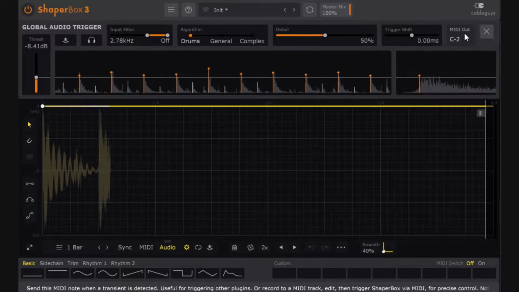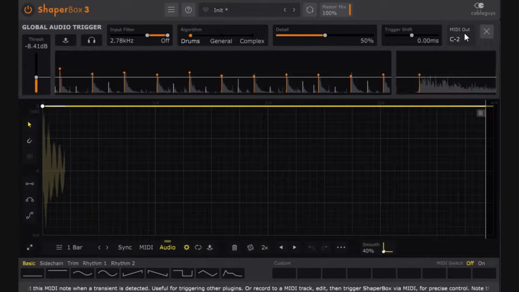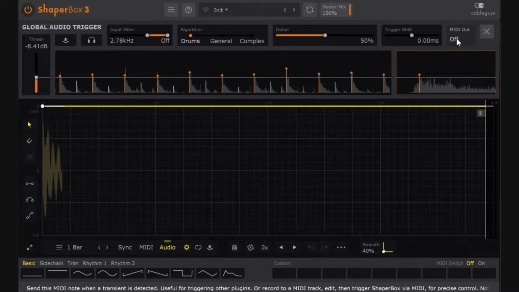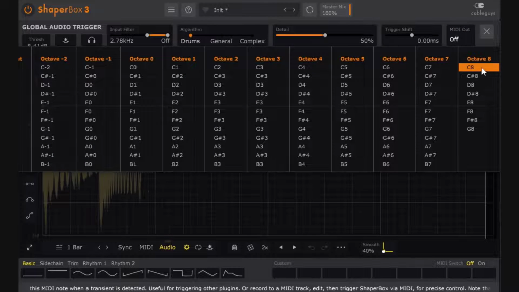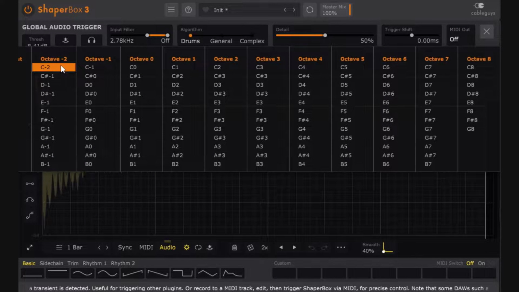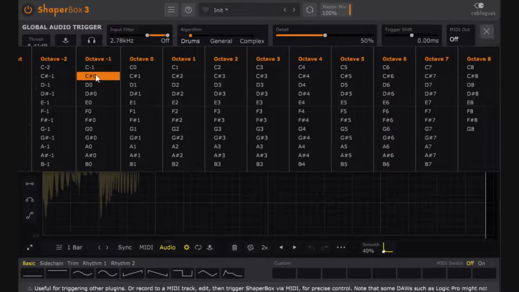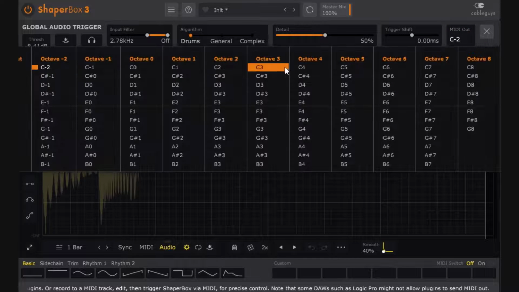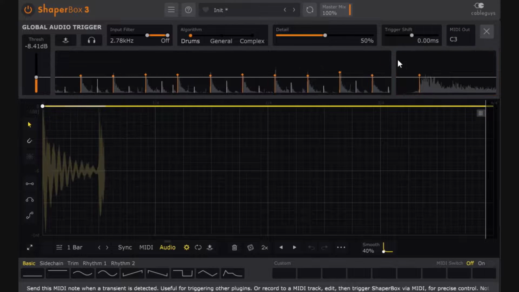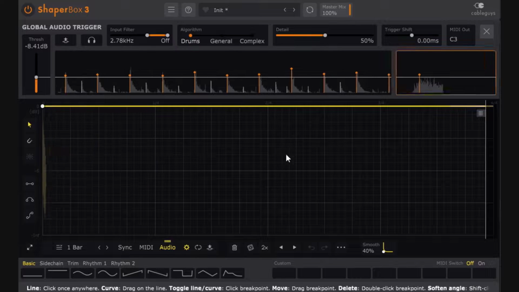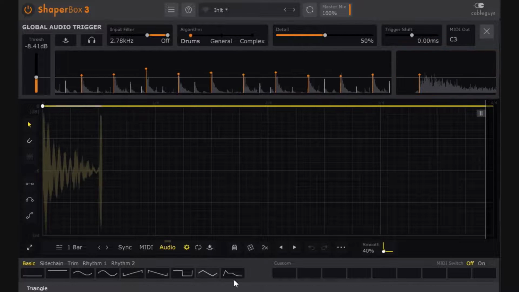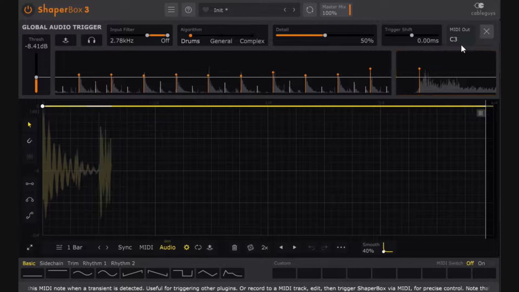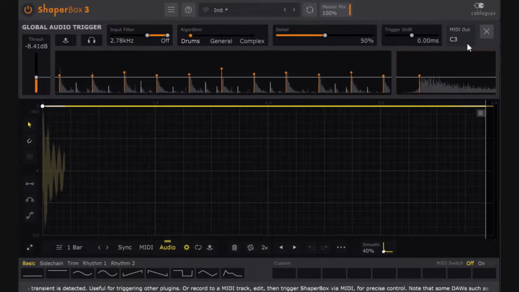Now, right here it says MIDI out. What is this? If you click it, you can turn it off, or you can choose an octave or something like that. I'm going to go to maybe C2. Why not? Maybe something a little bit higher, C3. So every time this is detecting a transient, it's re-triggering the LFO. But when it does, it's going to output MIDI information, a MIDI note. In this case, it's going to be C3.